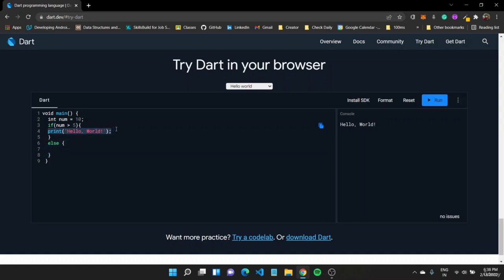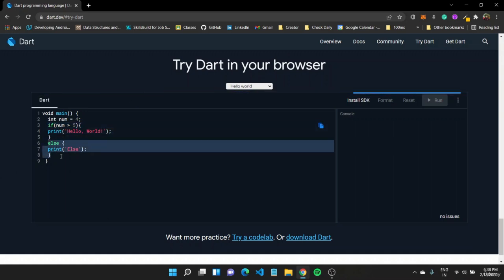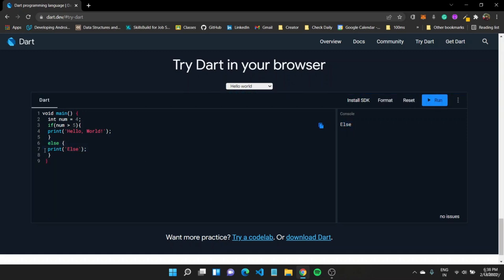So let me copy this print statement from here, paste it here, and let us type something else, like else. For example, there is a condition where our number is 4. Now if I run this program, since num is not greater than 5, it would go to this else case and it should print out else to our console. So it's right here.